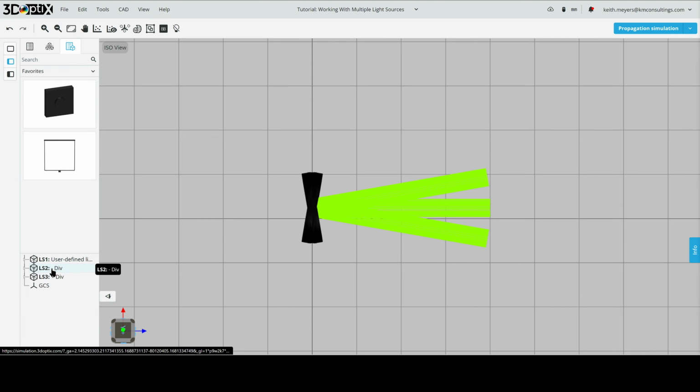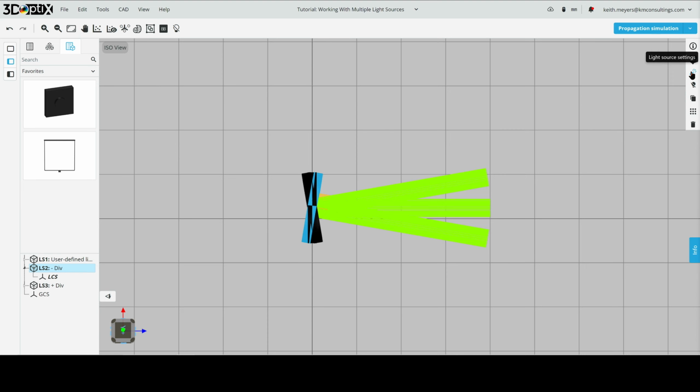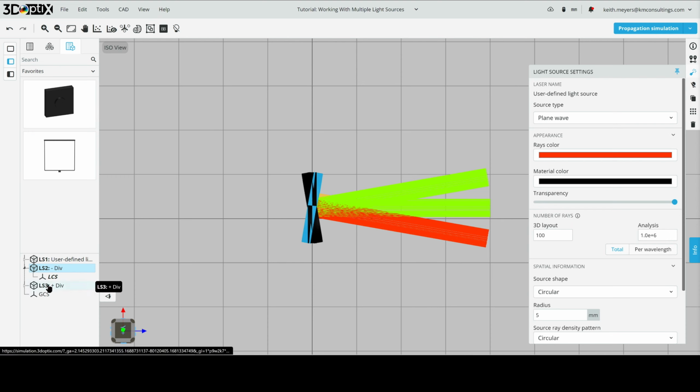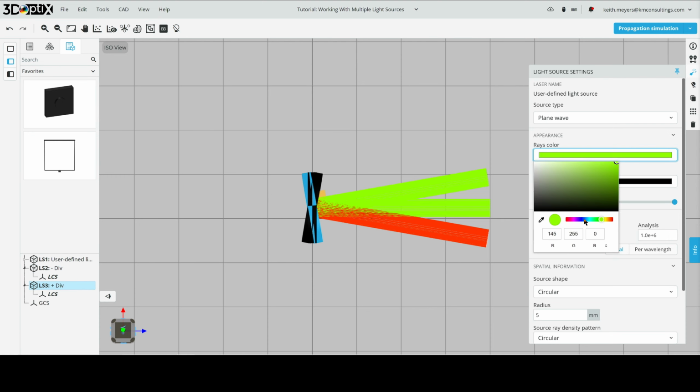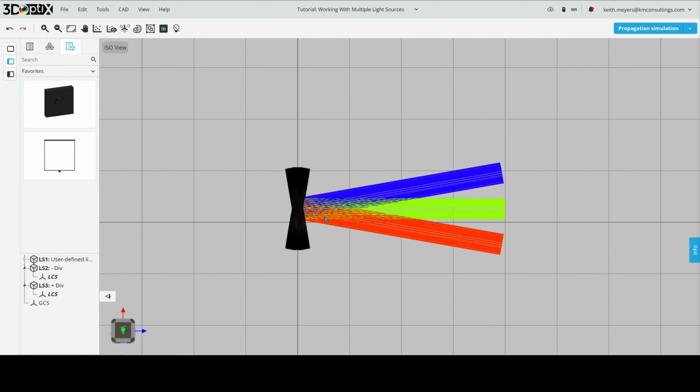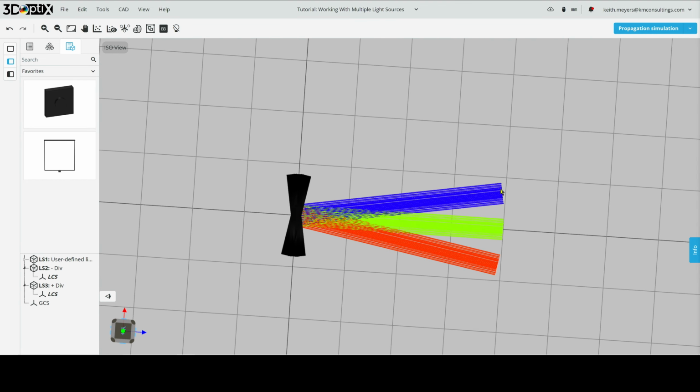We're then going to go back to our light sources, so we'll select the negative div and the positive div light source. Go to Light Source Settings and Appearance. We'll change one to red. As you can see, it updates in the visual layout here. We'll pin this again. Then we'll go to the positive div, and we'll change this to blue. Again, you can see this updates in the 3D visual layout. Now we have three different light sources, and as they propagate through the optical system, we will be able to visually see which light source is going where. So this is kind of nice.